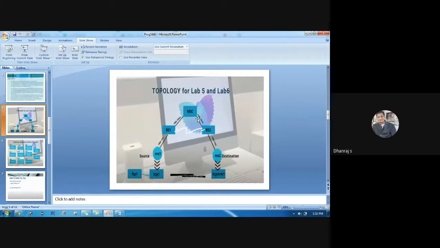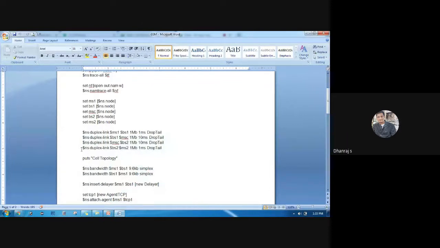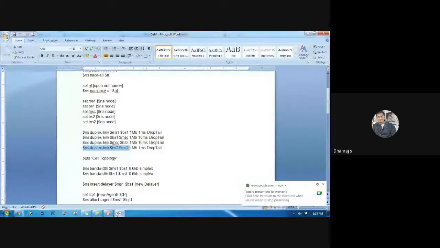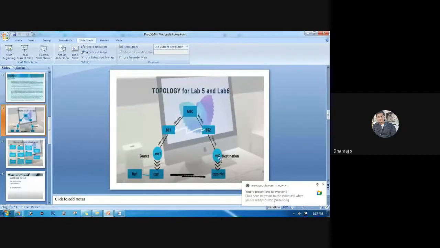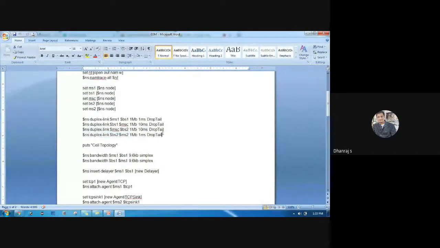The bandwidth is 1 MB and the propagation delay is 10 milliseconds. So between MSC and BS2, that is the third statement. Next is a duplex link between BS2 and MS2, this last link. So the link creation is over, and node creation got over.